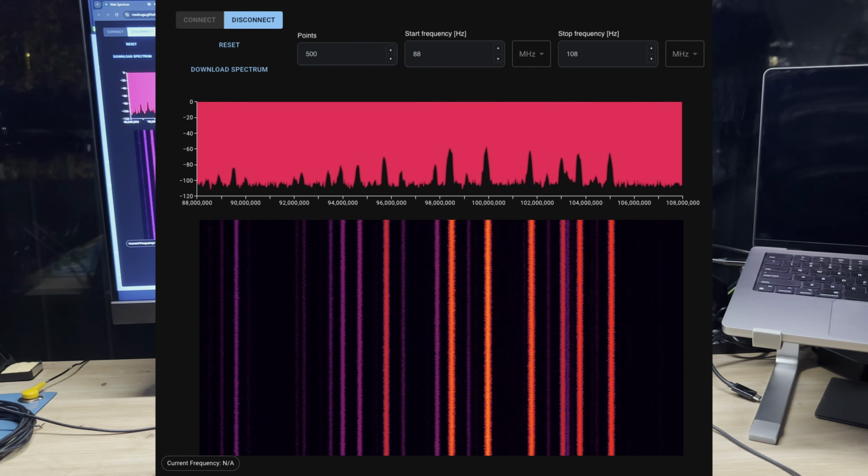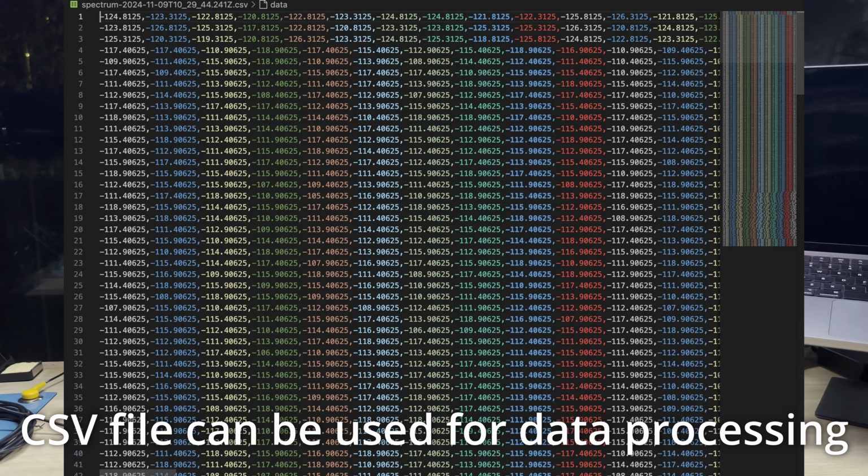When we open the application, we can select the desired spectrum to analyze, as well as the number of points to generate within the spectrum. Once we connect, we start seeing our asked spectrum, as well as there's a waterfall diagram being generated. We can also download CSV with a list of acquired data for later processing or documentation.